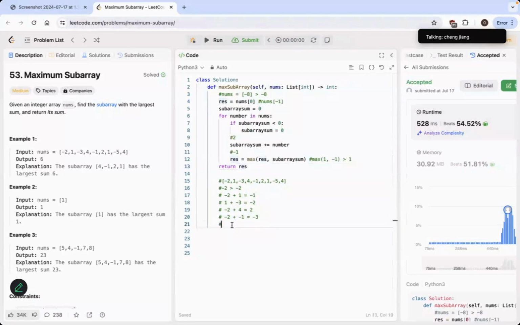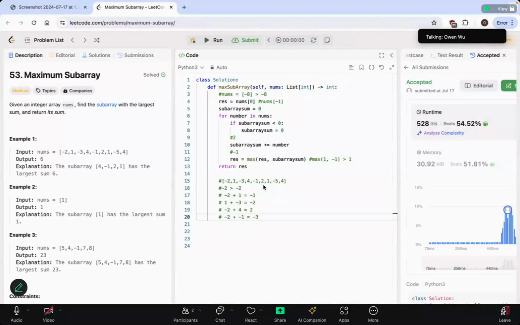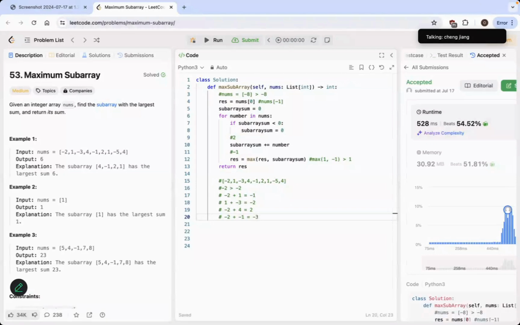Okay, so you mean the approach is dynamic programming, right? No, this is called Kadane's algorithm. Okay, sounds good. Yep, so there are a lot of edge cases with this problem.